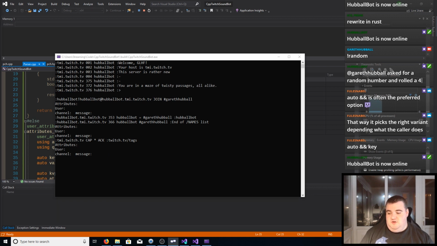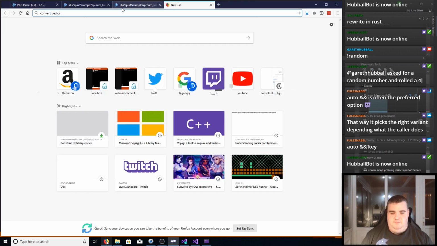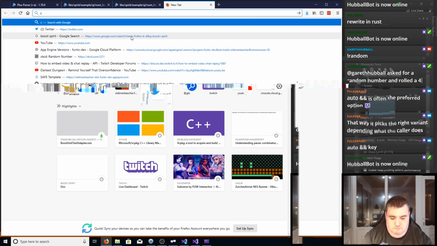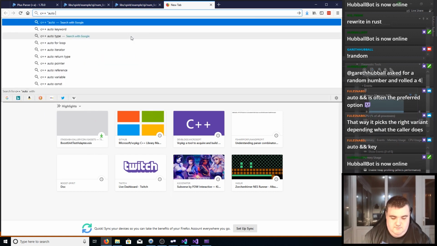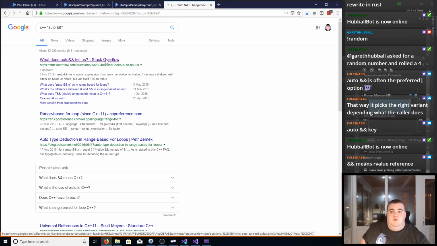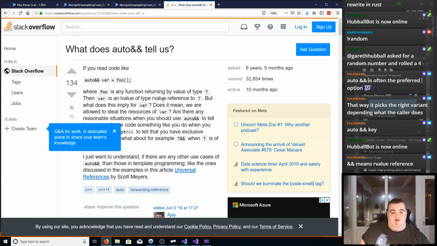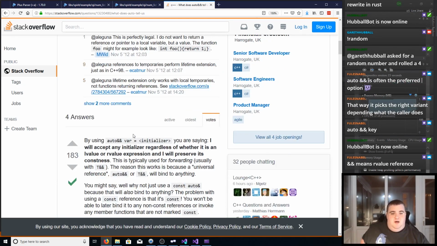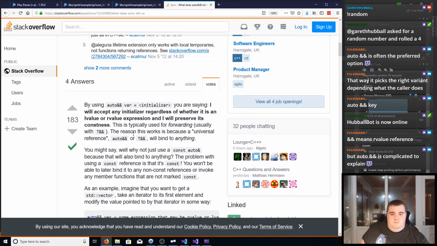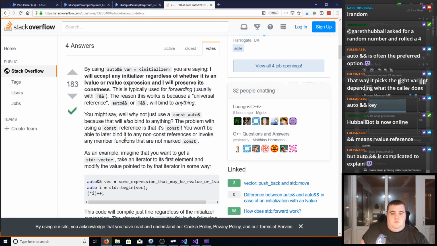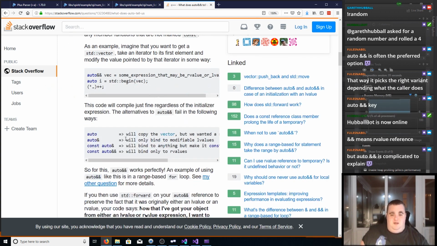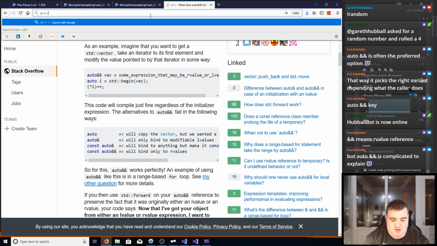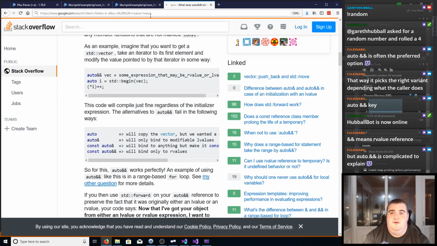So what does auto double ampersand do? What does auto double ampersand tell us? It means R value reference, or forwarding reference, I think someone's saying. Yeah. So what is an R value? What is an R value actually? That's an interesting question. C++, R value, L value.